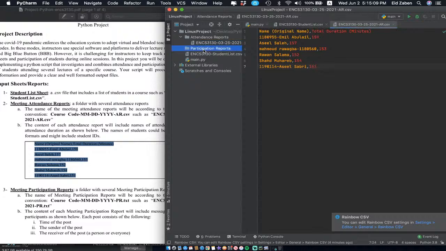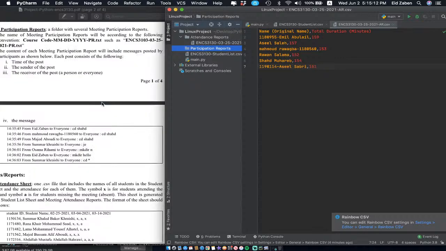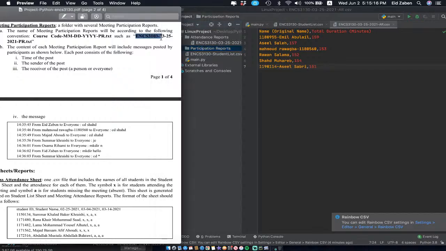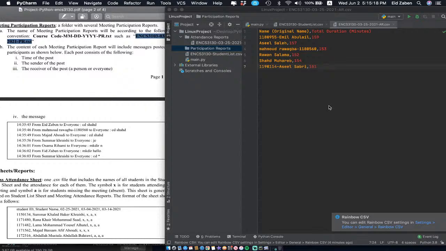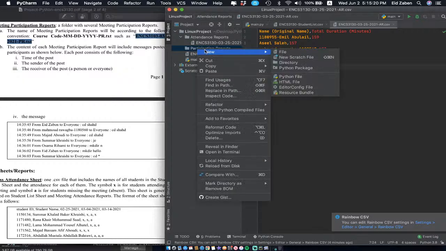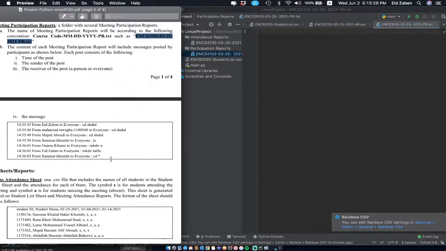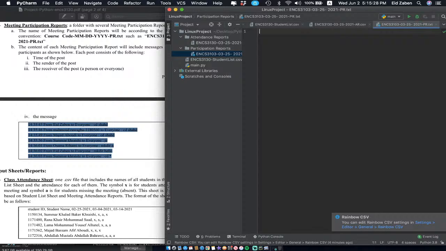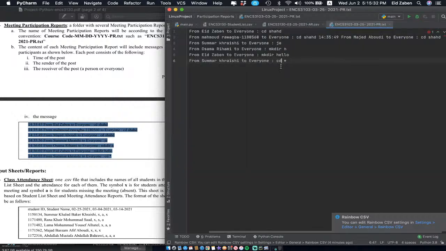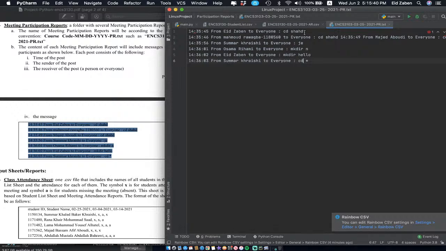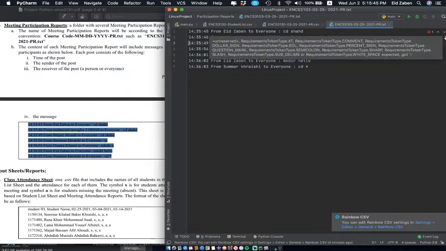So let's save the example attendance report, and let's create a mock-up participation report. This is going to be a text file, and it's going to have this type of name. Similar naming, but a text file instead of a CSV file. So let's go ahead and create that, paste in the name, and just copy and paste this example. So that should be good. Let's save this. How do you get an error inside of a text file? What? Okay, this should be a new line.